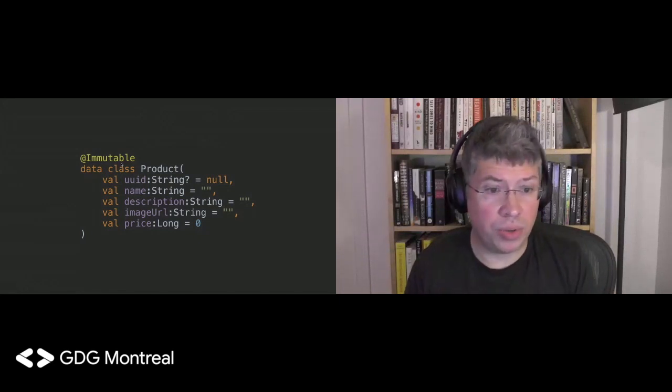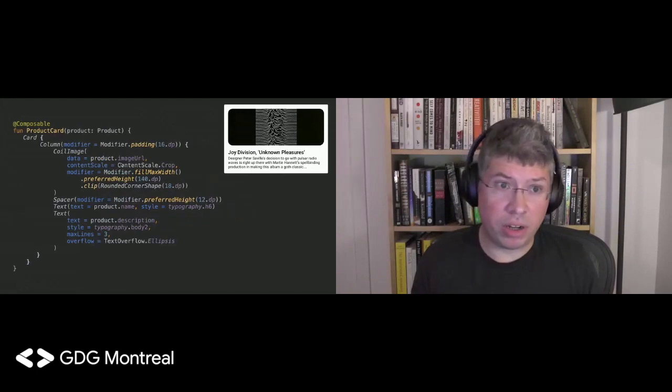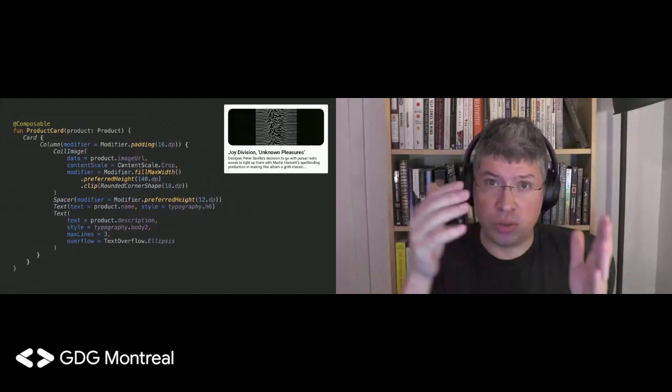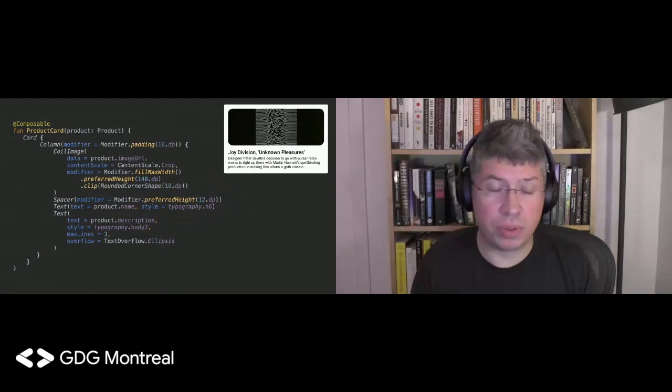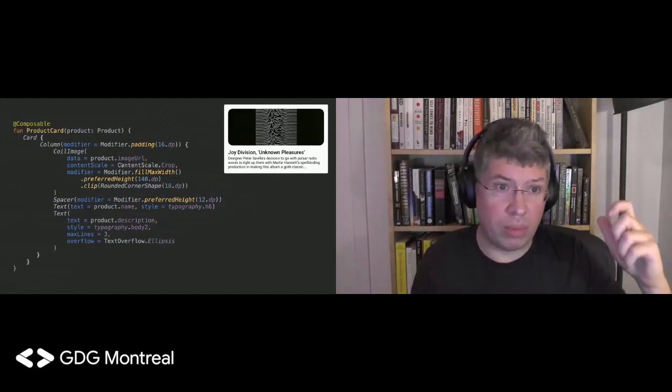Right, so this is our first composable. It's the product card here. Inside this product card, we have what's called a column. A column is a way of doing layout in Compose. It's one of the simpler ways. In this column, we start off with a hero image.